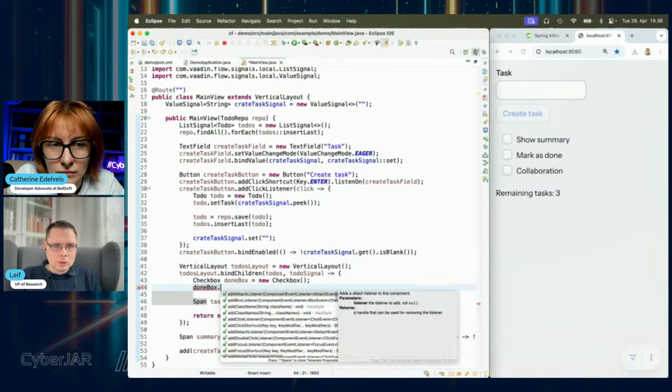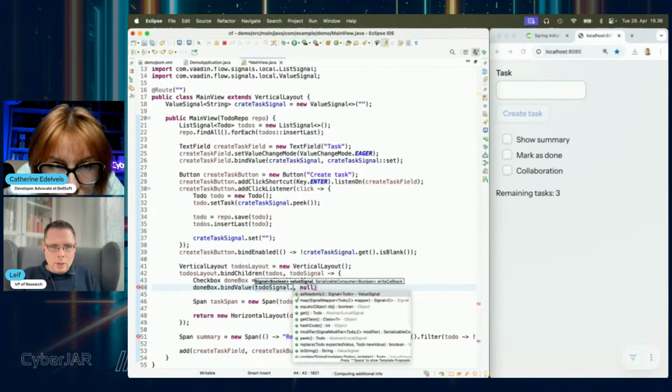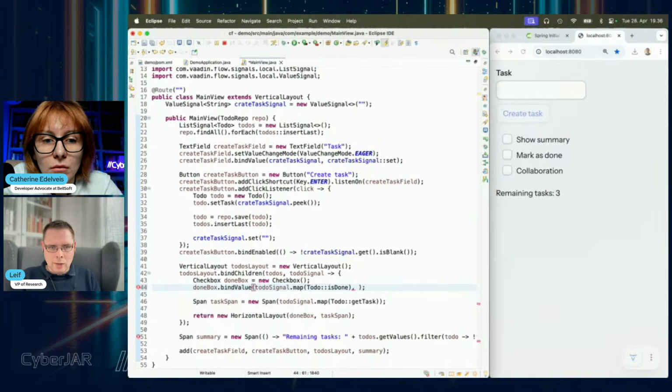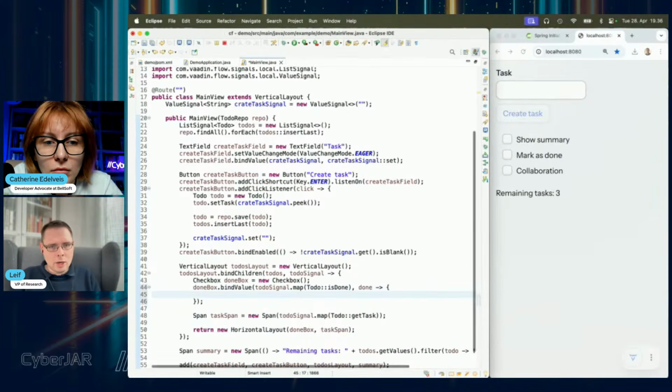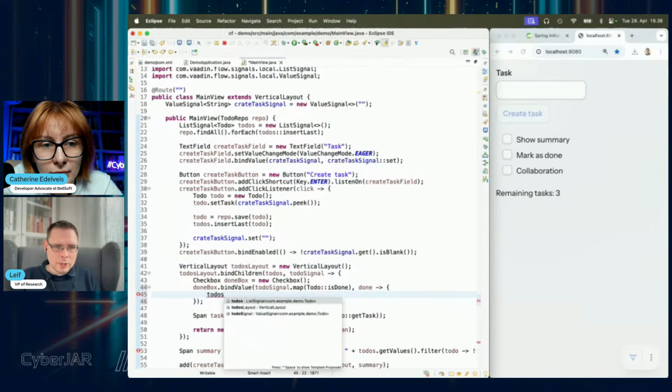We take the done box and bind the value. And here we're going to first get the check status from the to-do. So that's to-do signal map to-do is done. And then the write callback, in this case, we receive a new Boolean, done, true or false. And then with that, we need to do two things. We need to update the database, and we need to update the view state so that we immediately see what's going on. And for doing this, we can actually do all of that through the signal.